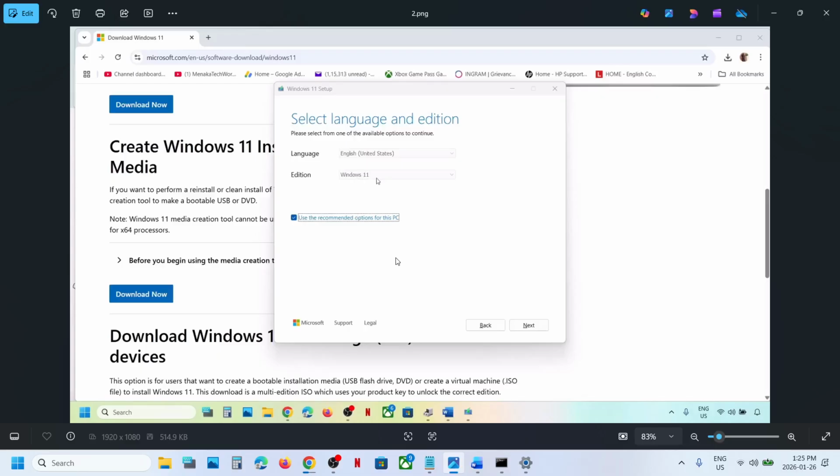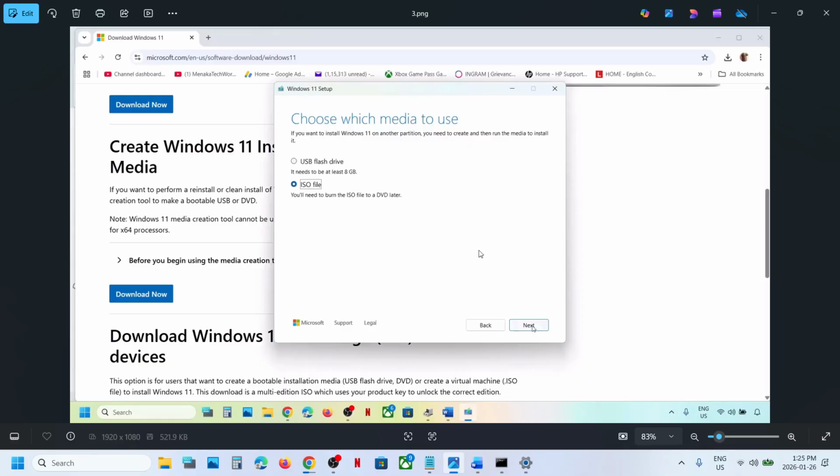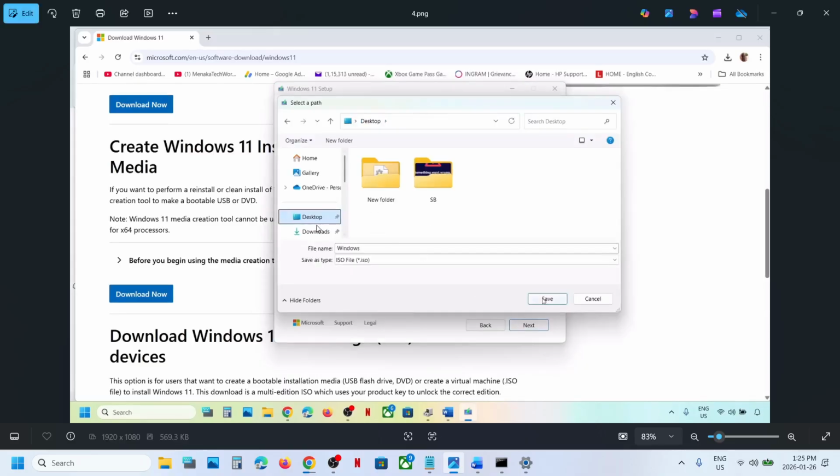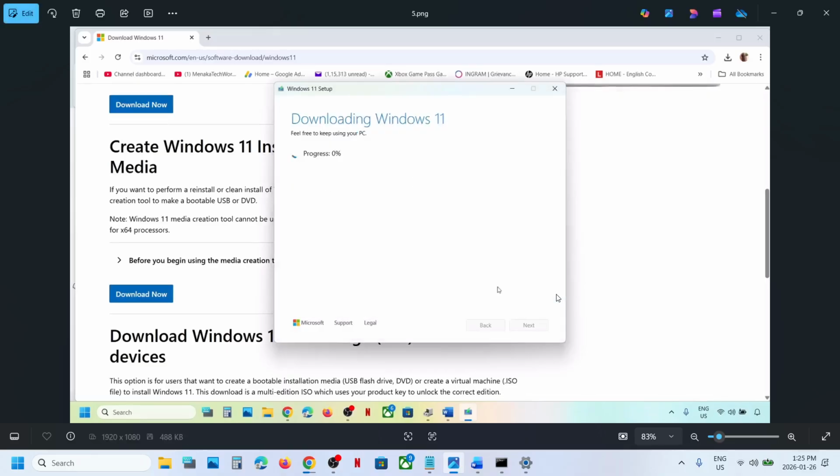By default, Windows 11 would be selected. Click on next. Select ISO file over here and then click on next. You can save it to desktop. Click on save. Let the download complete. This process will take some time. Once done, click on finish.